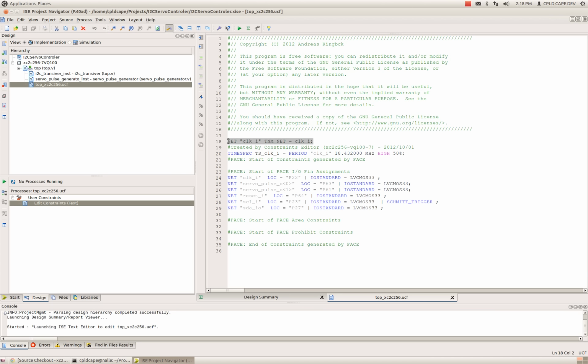And here you can see that the clock input has a time specification for the timing, and down here we have the localizations of the pin assignments. Here you can see that we have two servo pulse outputs. We have a reset input and the I2C input and output ports.